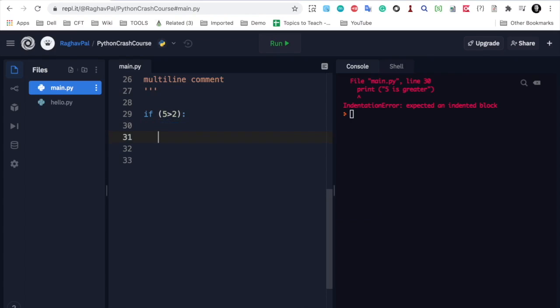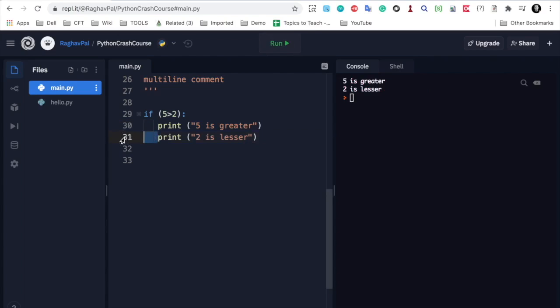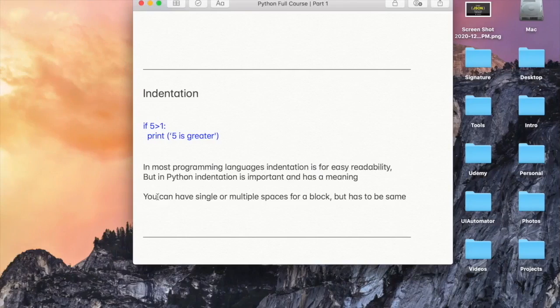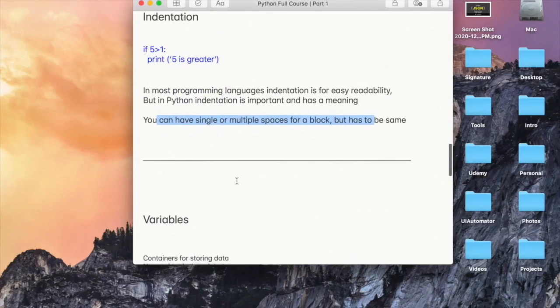Suppose I continue with my coding. If I say here 2 is lesser, this will work fine because all of this has the same space or same indentation. Suppose I change the indentation here, something like this, and try to run this. Again, you will see I get an indentation error. So spaces are important and you should follow the same pattern if you are using particular spaces inside a block. You can have single or multiple spaces for a block, but it has to be the same. So this is about indentation.